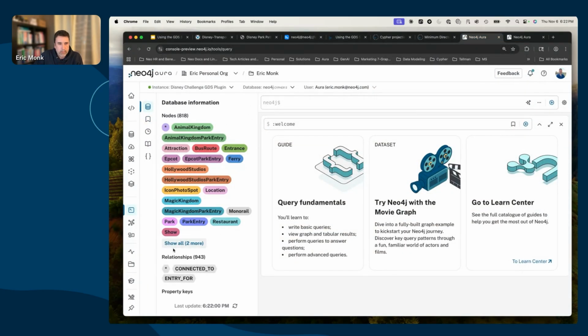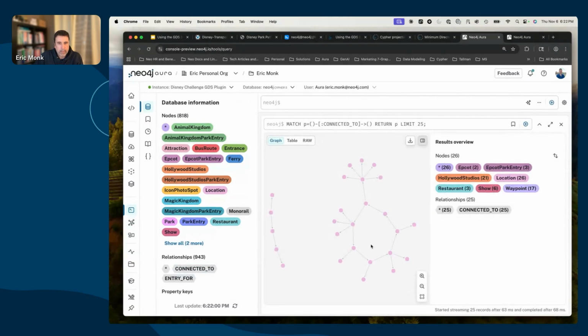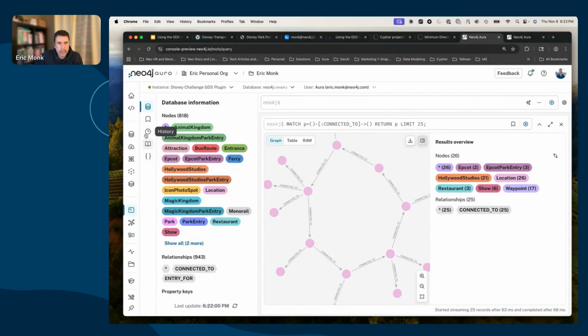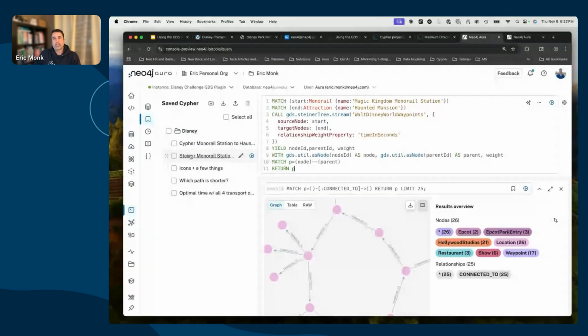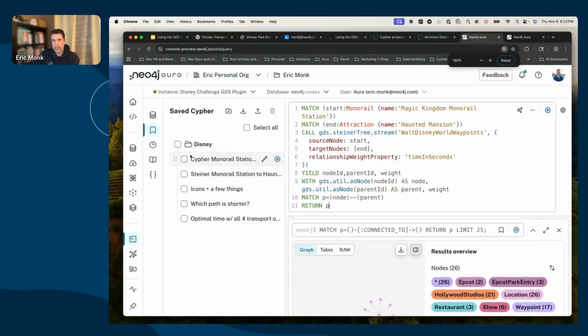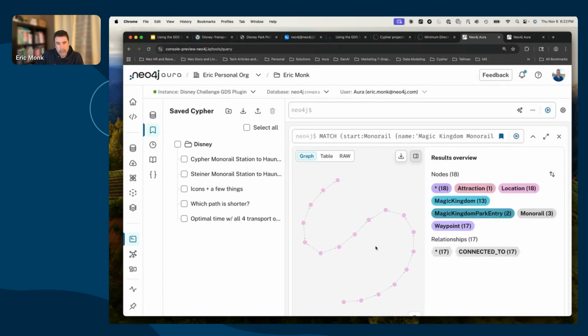Just real quick, here's a little bit about the data. This is just a sample of some of the data, and you'll see more in a second here. So go to the saved queries. So this is the Steiner tree. Let me make it a little bit bigger just in case you can't see that. This is the same query I had on the slides, where I'm starting at the monorail station, going to Haunted Mansion. If I run it, it looks like this.